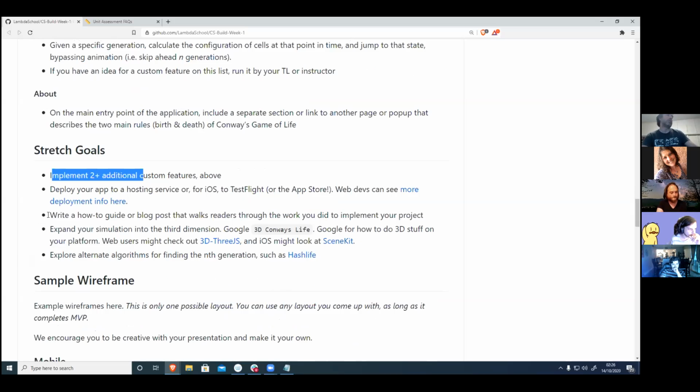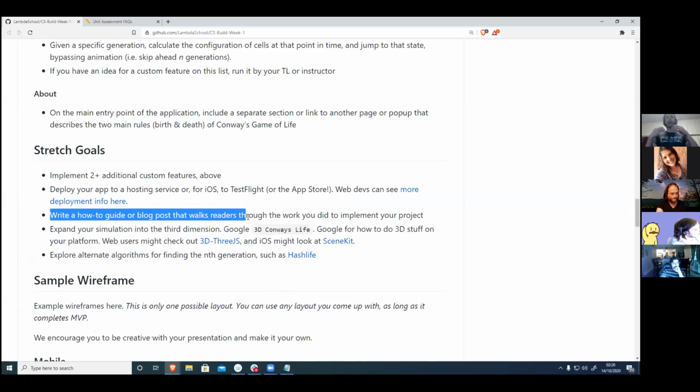Also, another stretch goal: write a how-to guide or a blog that walks the readers through how you actually built this and how you planned it and your steps, basically like a dev log. Also, maybe expand your simulation into a 3rd dimension. So think about making a 3D Conway's game of life. Maybe using OpenGL, maybe using WebGL, maybe using something else entirely.